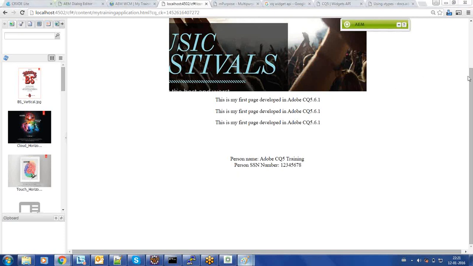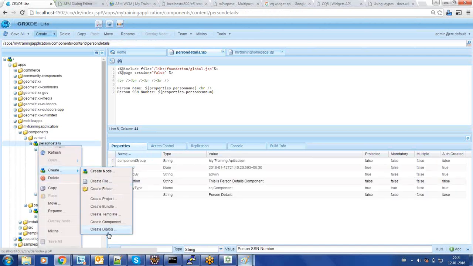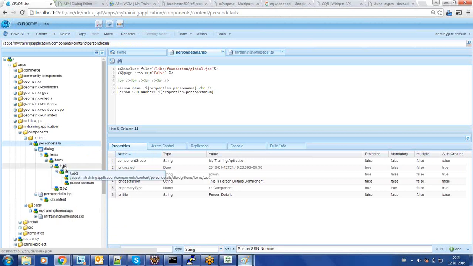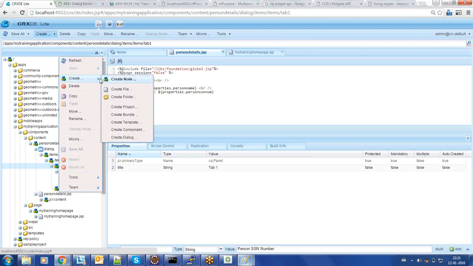Thank you guys. Any doubts you guys have in today's session? Anything related to this dialog or whatever you want. Dialog creation is nothing but simple. Just right click, create a dialog. After creating, up to the tab you will get it anyway. After the tab you need one more container to add specific controls like text field or path field. For that, create a container. That container is nothing but a created node, that is nothing but items.